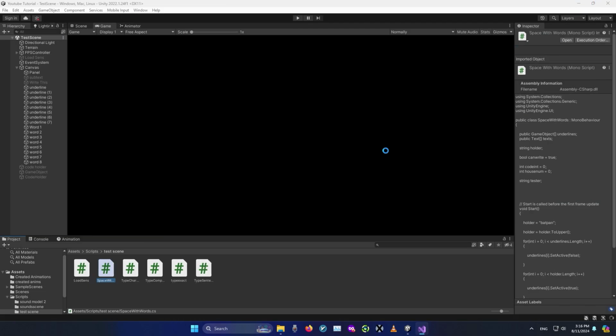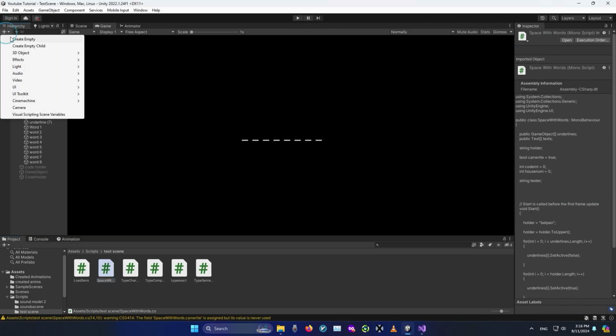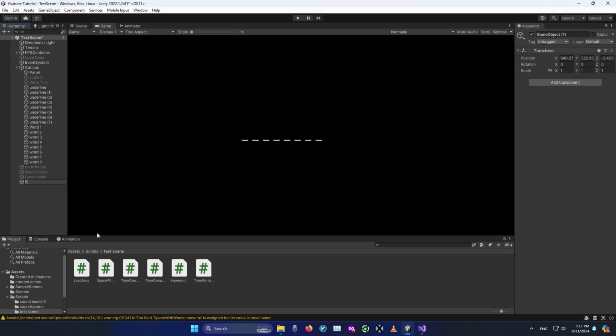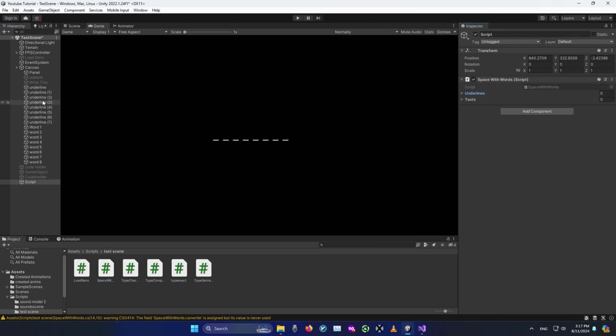Let me first show you guys that this actually works. I'm gonna create an empty object for my script. I'm gonna name it script. I'm gonna give it my code. It actually needs these ones, and it needs text files. So you can give it one by one, but I don't recommend this way.